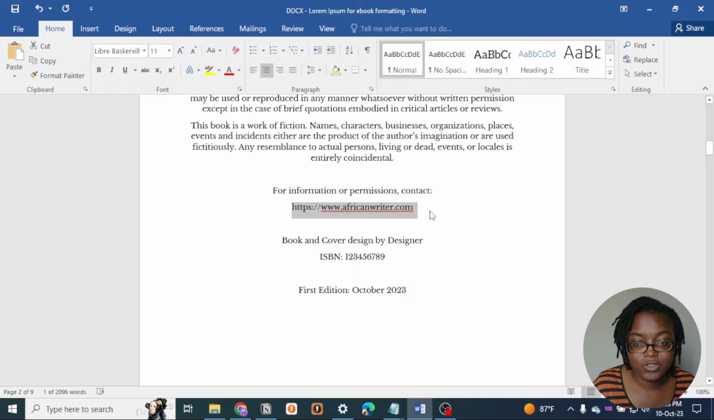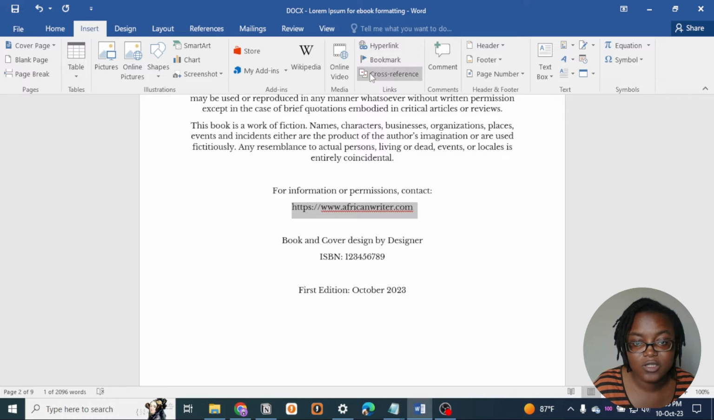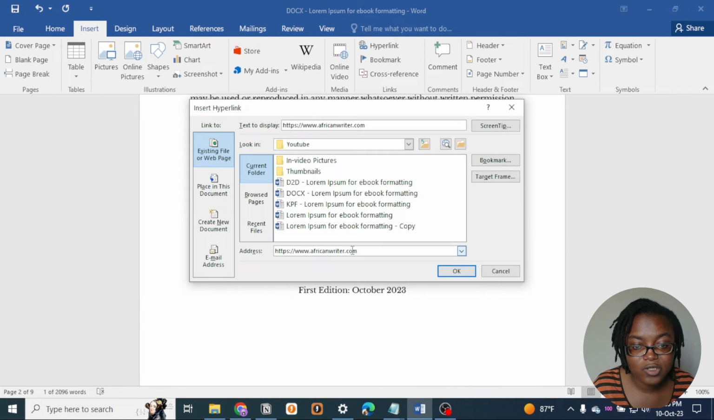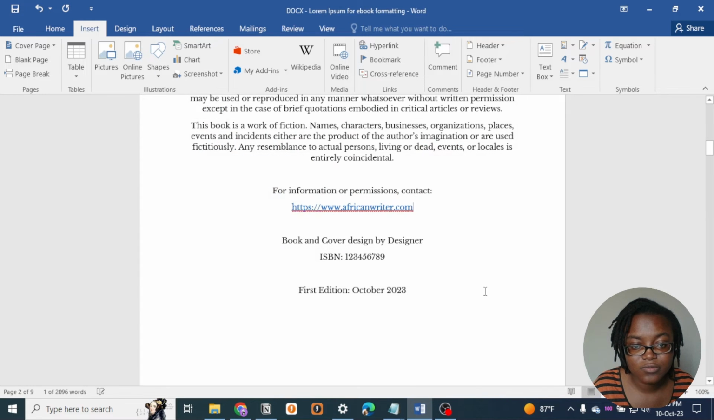To add a URL link, you just have to come here to insert, and then this is hyperlink here. Once you have hyperlink, you will just put this in here, and that's it. It's done. So that's how to add the link.